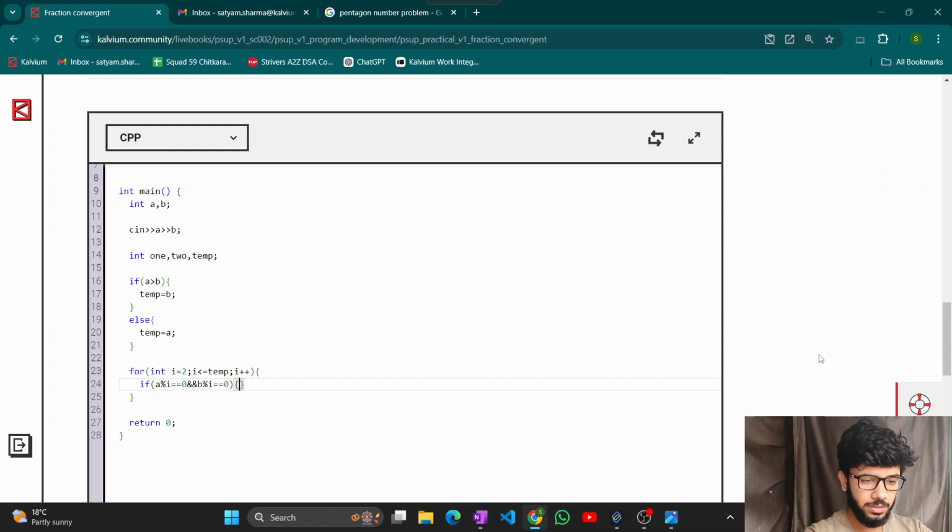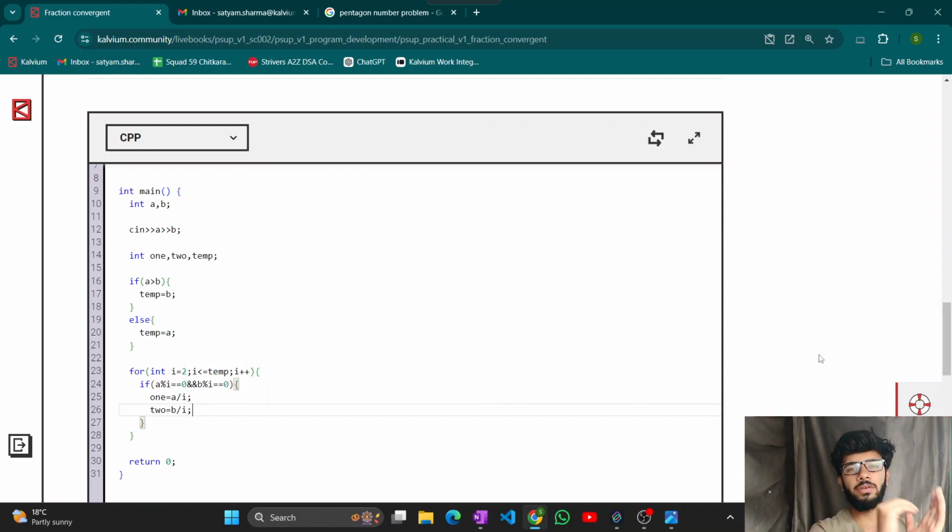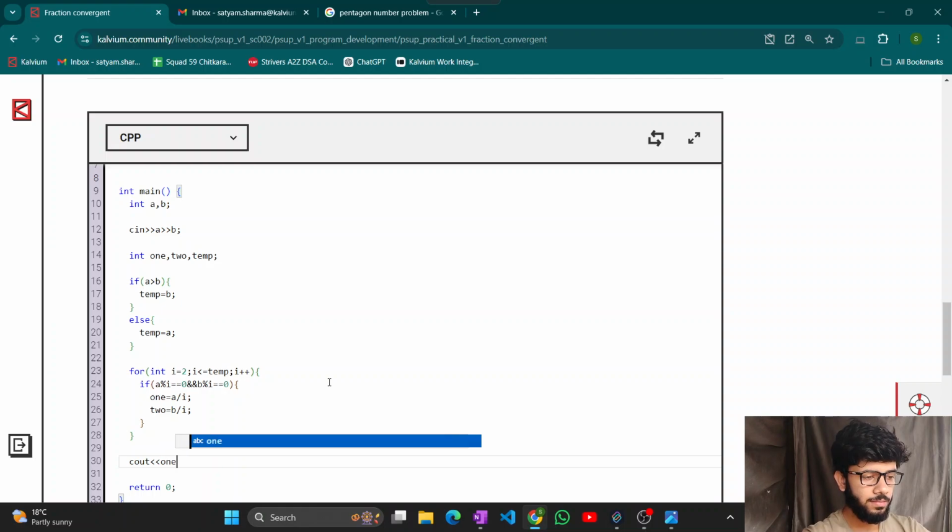If in the case it is, then 1 will be equal to A divided by I, and 2 will be equal to B divided by I. So why I am writing 1 equals A divided by I is to just store the last fraction. Along with that, the fraction which we will get is by dividing those numbers A and B by I, which is the number that divides both of them. So that's how it works. Now let's just check whether it is working or not.